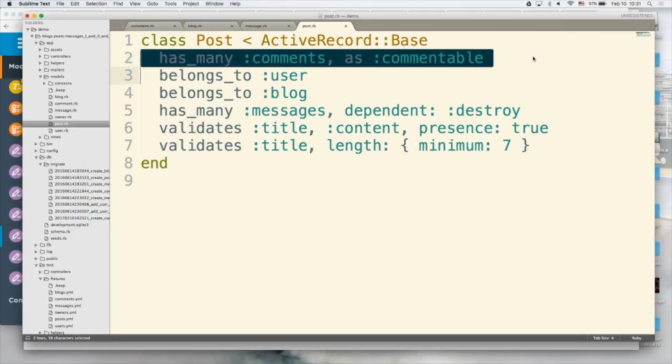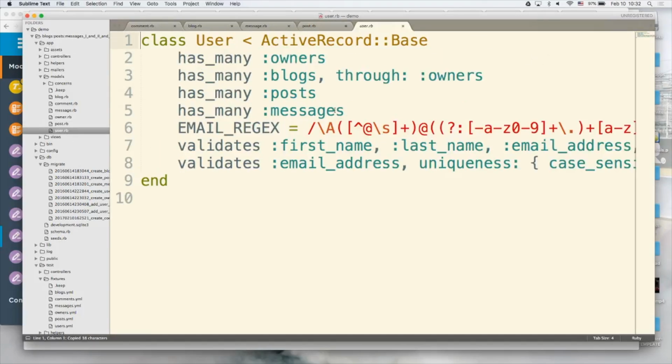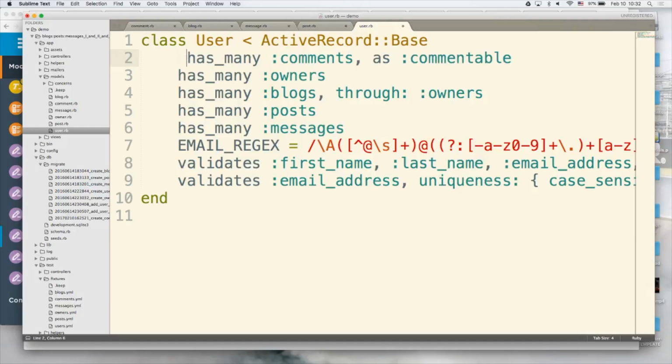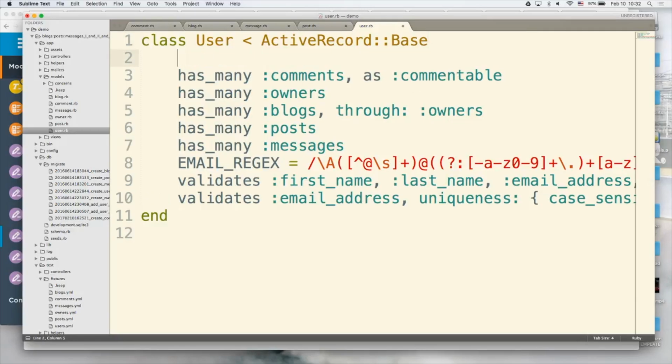There we go. Okay, and user. Except user, we need to do one more thing because a user has many comments as commentable, meaning the user can be commented on, but also they just has many comments. So this has many comments is referring to the created comments that the user created, whereas this other one is being referred to as, it's almost like an alias, as commentable. So that knows it's polymorphic.